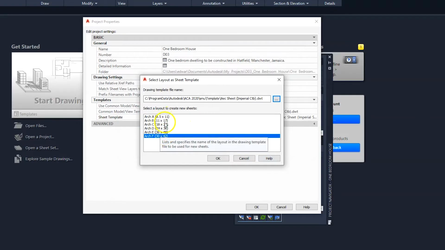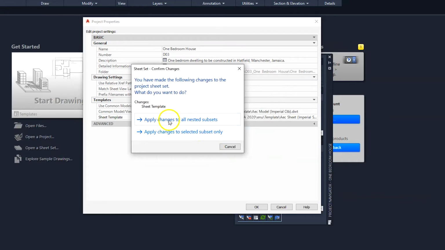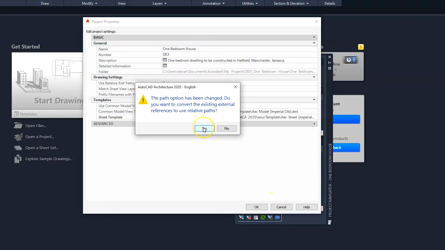And then you would select the size sheet that you want to use on this project. So we're going to use 24 by 36, which is too big for a tiny 1-bedroom house, but this would be like the regular sheet size that we would use in Jamaica. All right, especially for a residential project. All right, good. So then we would apply, and then we would say okay, and of course we would say yes. Make sure you read through these stuff before you click.